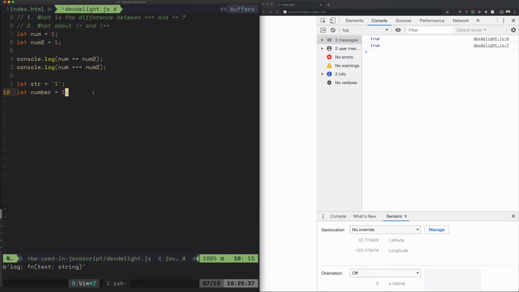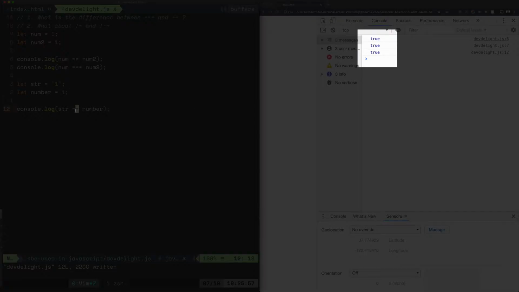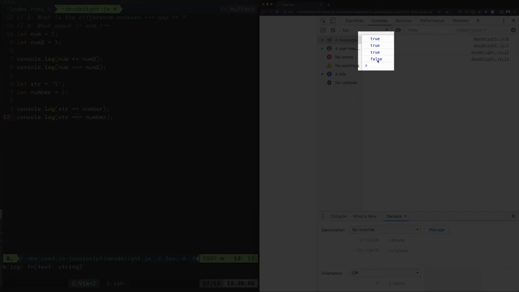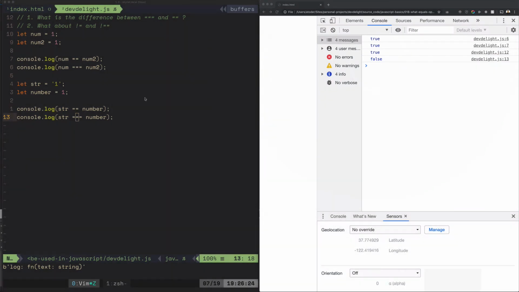Alright, so then what will happen if we compare different types? Because this is a string right here, and this is a number, right? So this is true as well. Now, what if we do a triple equal sign? Refresh, boom, it's false. And why is it false? Well, because the types are different.